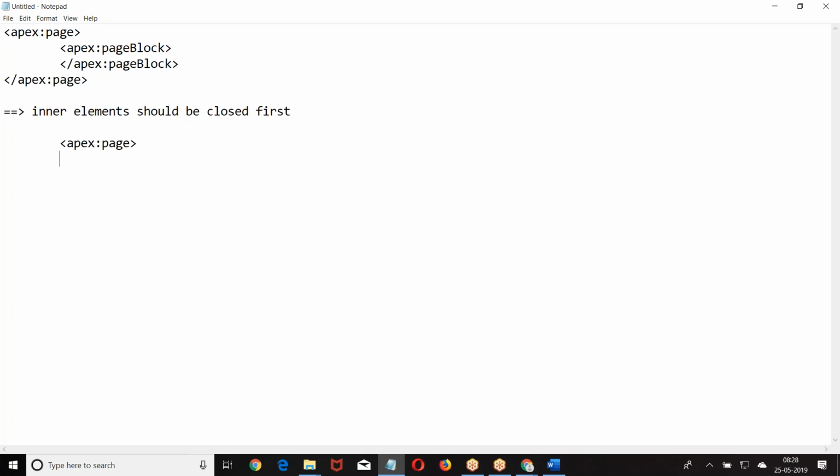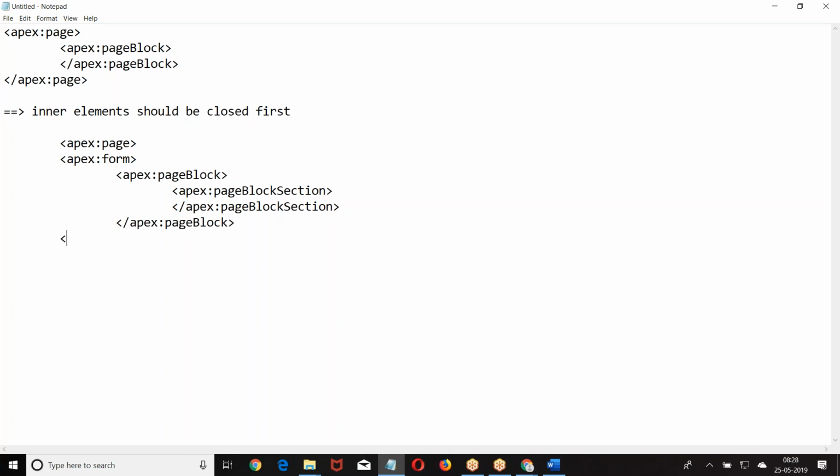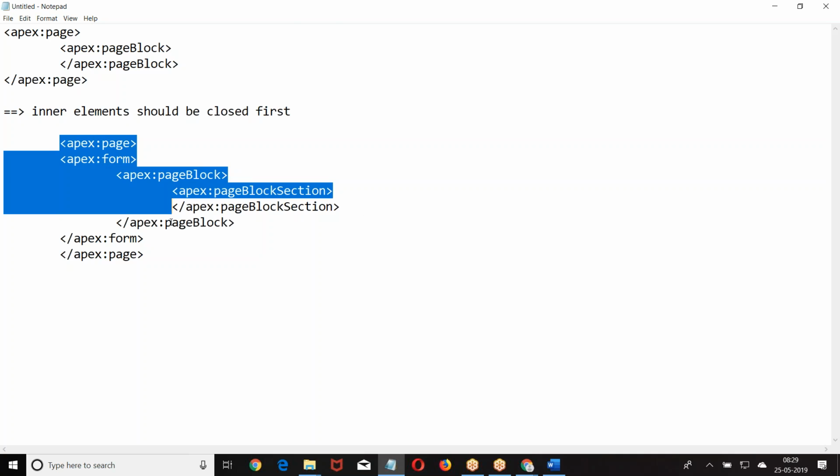How are you closing it? Apex page, apex form, page block, page block section, page block. So what did I do in this case? Inner element should be closed first, followed by outer elements. Now page block section is closed first, followed by page block, followed by form, followed by page.